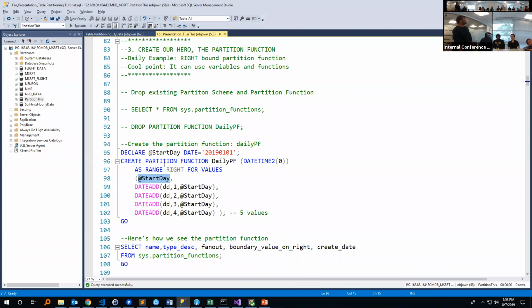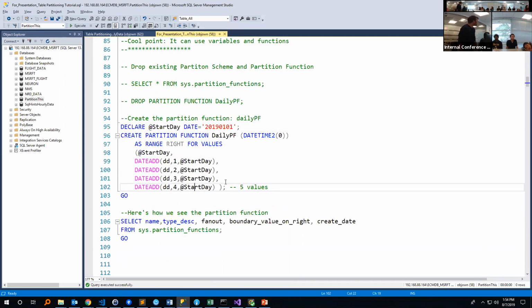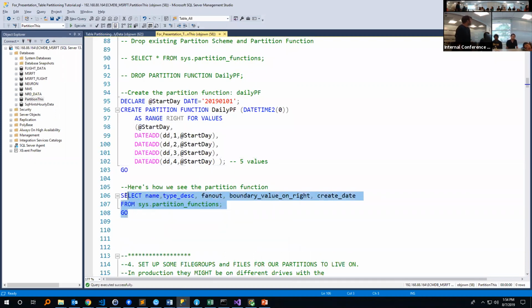So this is the start date that I statically assigned to be the first day of this year. And then we are just adding 1 day to that start date. So now we have a partition function that has the first day of January as the first partition, the second day of January as the second partition, and so on until the 5th day of January. Does it make sense? All right. You guys are better than me. Took me a whole day.